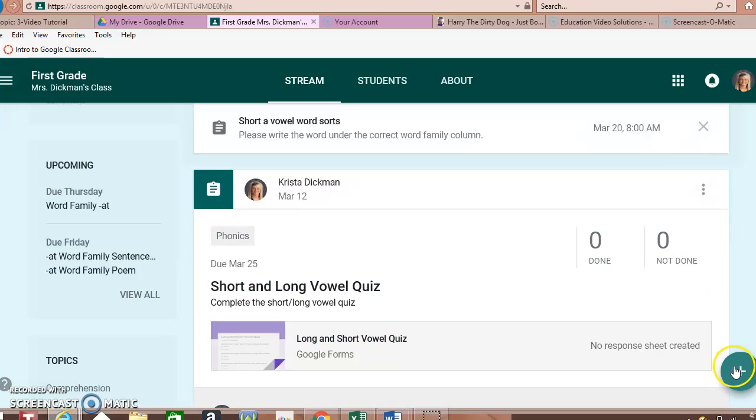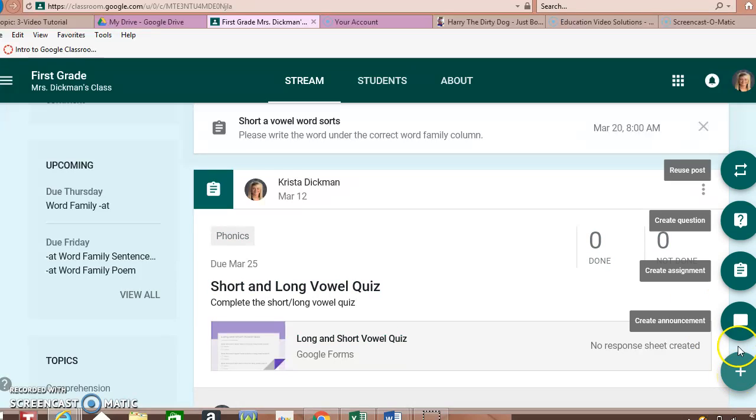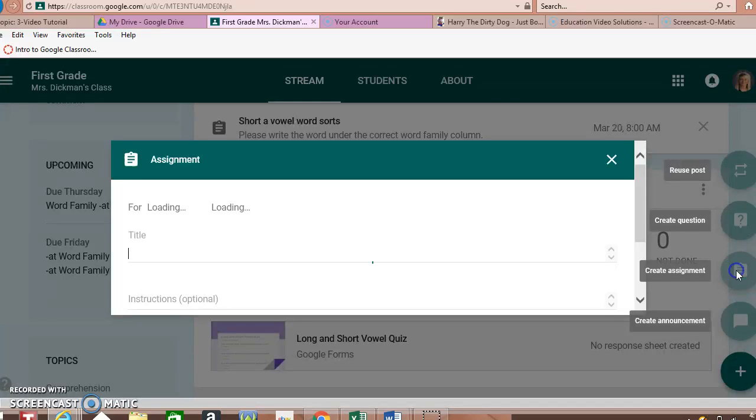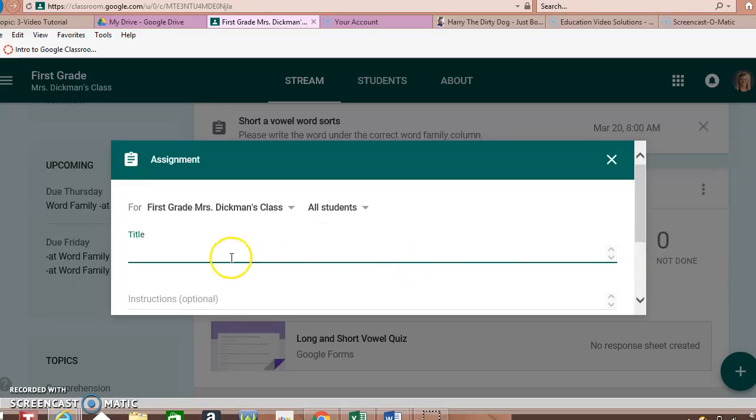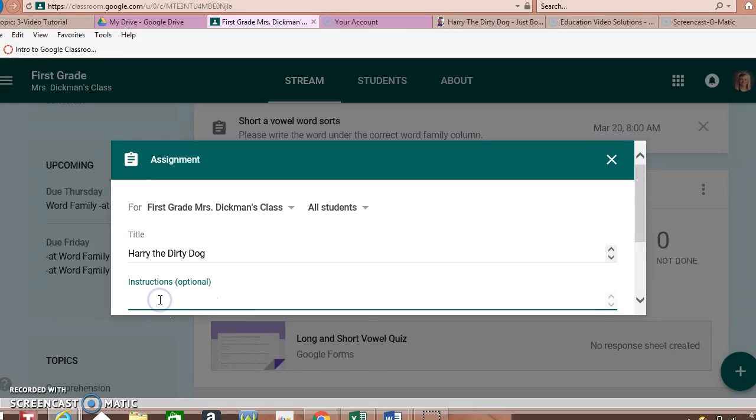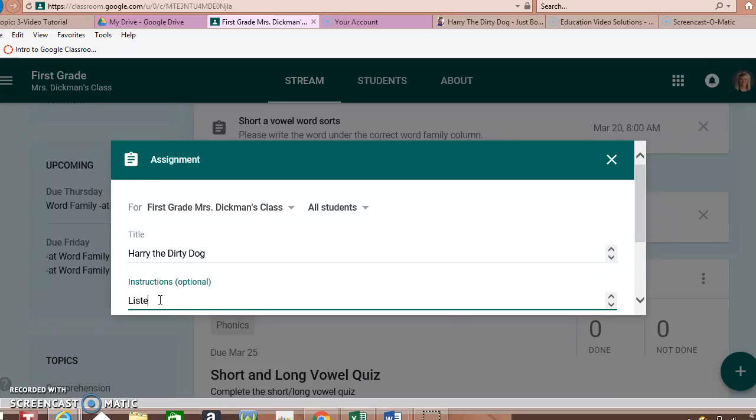So I'm going to go ahead and click on this green plus up until I get to create assignment and click on it. And the assignment I am going to have my students do today is read a book called Harry the Dirty Dog. So after completing that, my instructions are going to be listen to the story and take quiz.